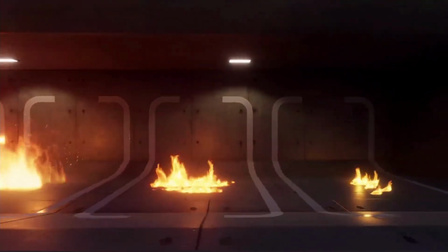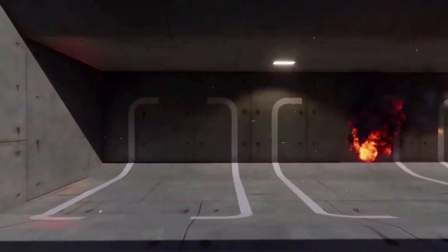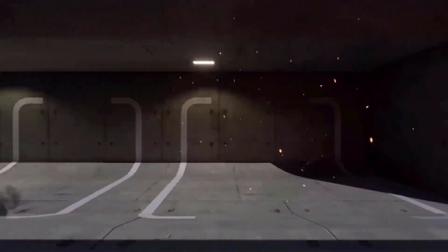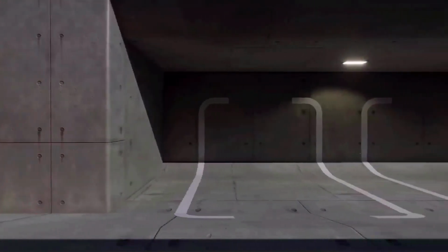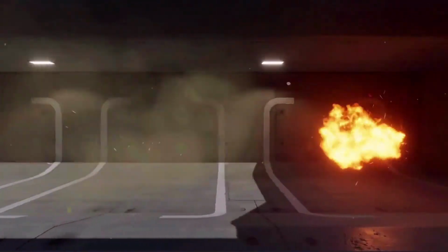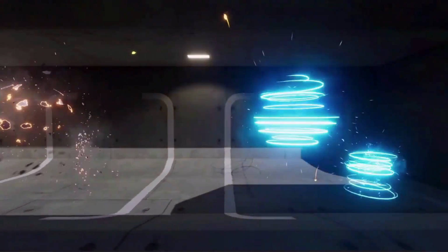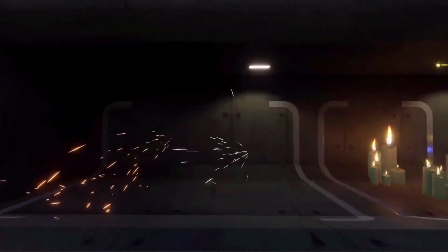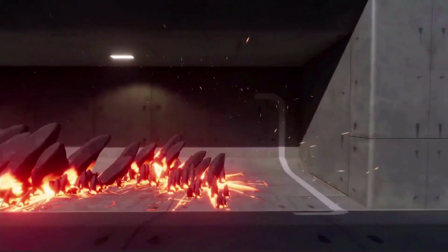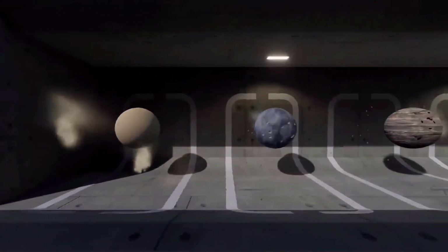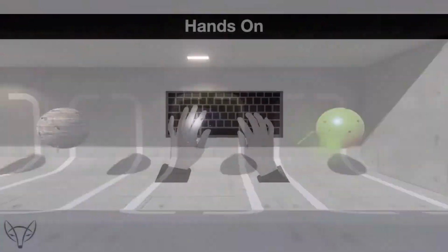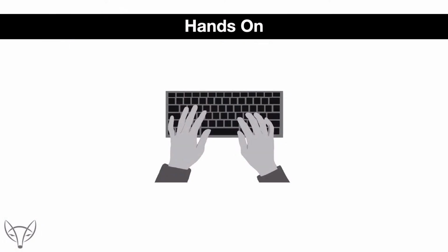Flames, explosions, smoke and fire, dissolve effects, fireflies, flying ice shards, and many other particle effects. Now it's time to go to Unity and look how we can use the Unity Particle Pack asset.